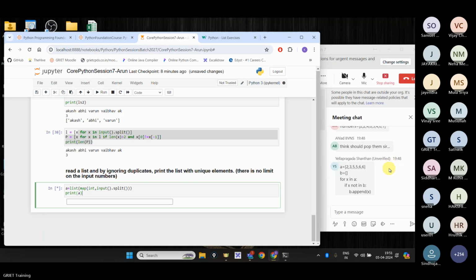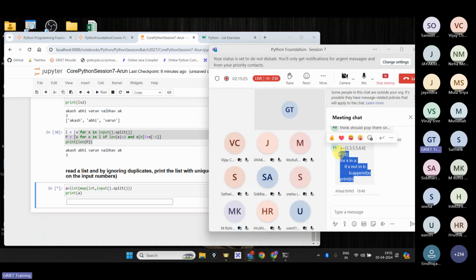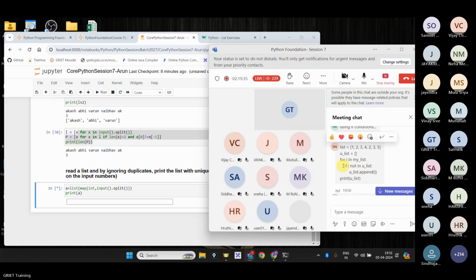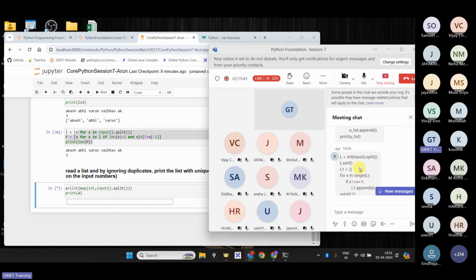Okay, fine. For x in A, if x not in B, this might work. Most of you have given that only. Many approaches you've given here. Let me discuss these approaches. Any other approaches you have?